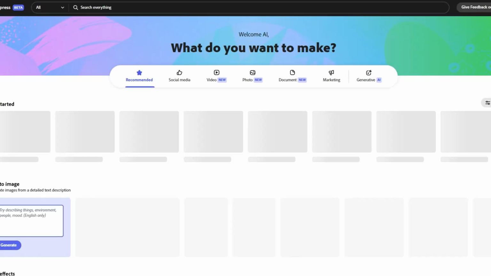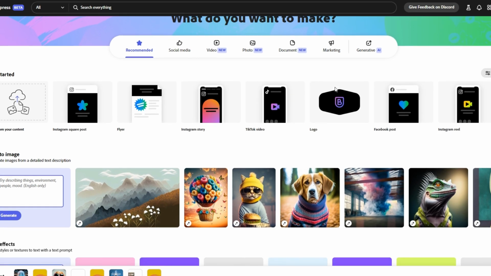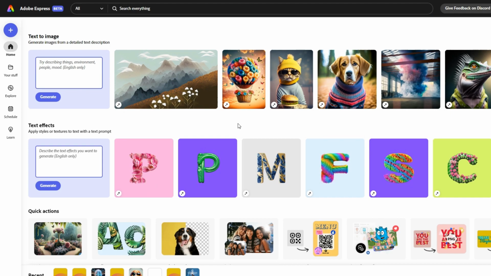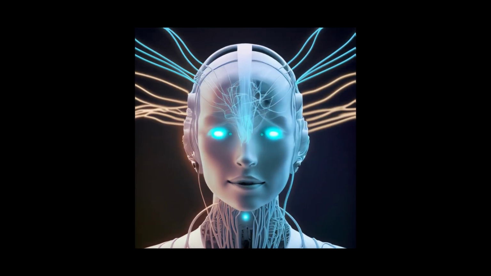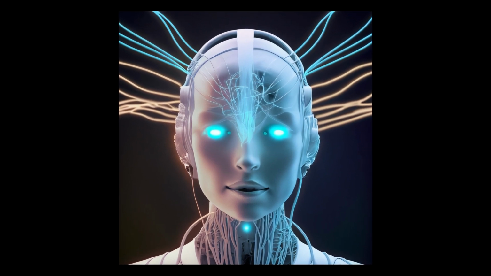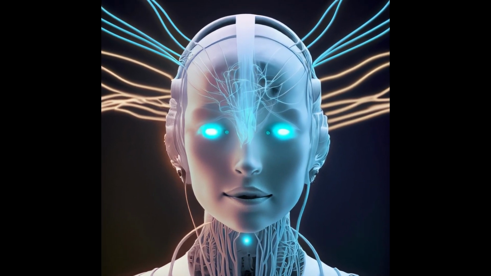One last thing, I wanted to see if it would work using an AI image generated from Adobe's text-to-image. So I went over to express.adobe.com and generated an image using Adobe Express. For the hell of it, I used the same prompt, only a head with neural link from a cyborg with glowing cables. And this is what I got from Adobe Express. Wow. Now let's see if it works with image to image and no prompt.